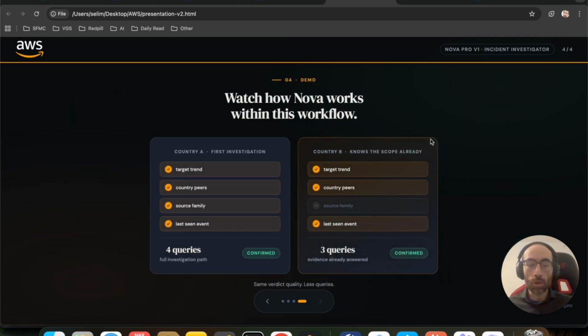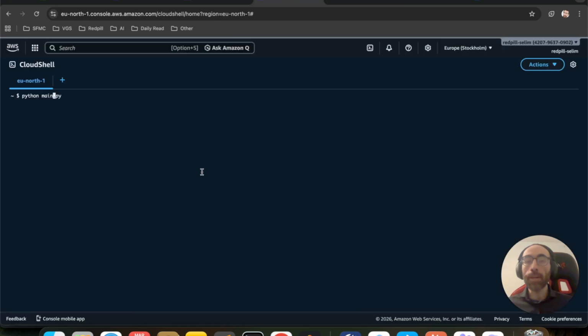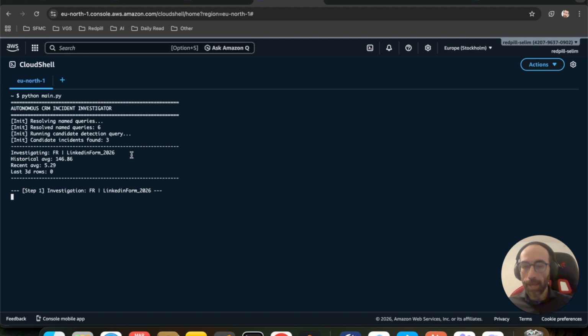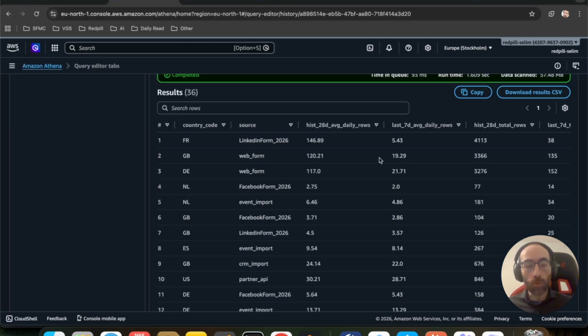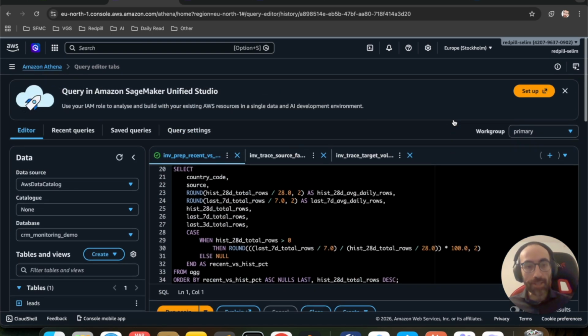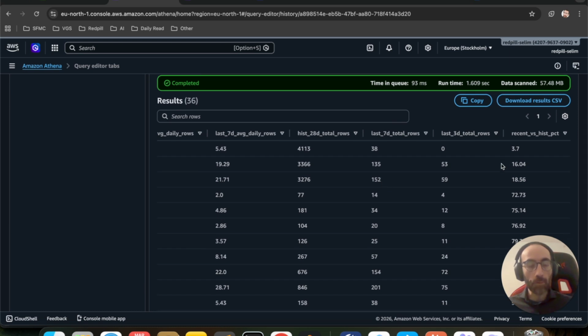So let's go to the demo. What I'm going to show first is I'm going to run this Python code. And while it's running, I'm going to show what we give to Nova in the first place so that it can start the investigation. As you can see, we have a query here that we run first, and then we give the result to Nova.